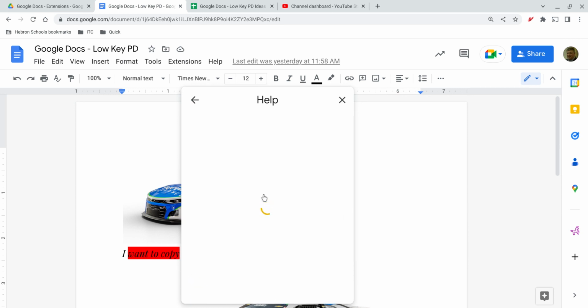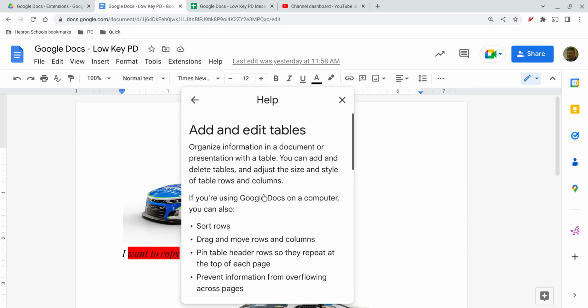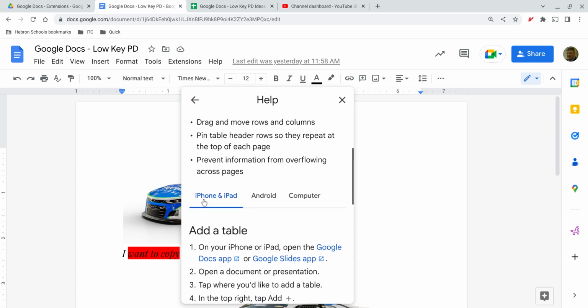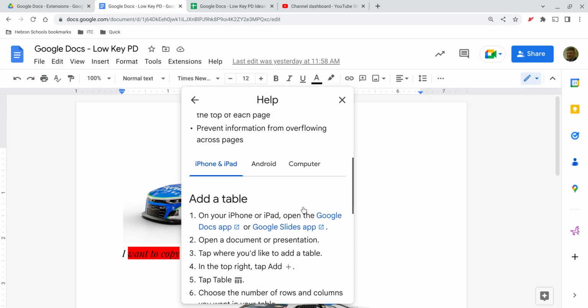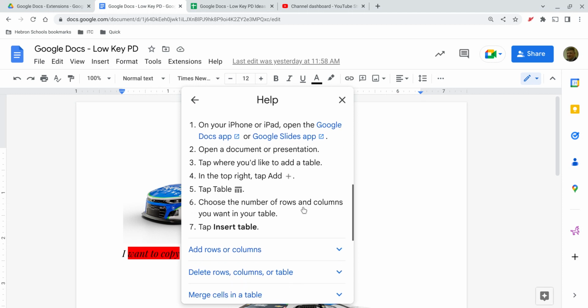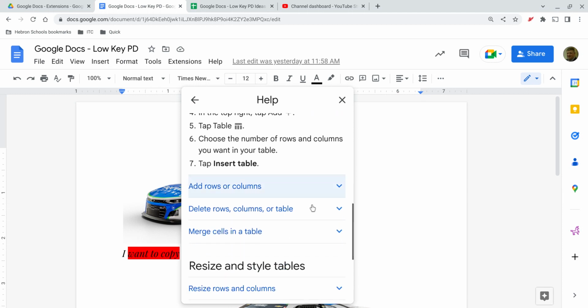So if I look for the one that is closest to what I typed in, add and edit tables, clear explanations here. Oh, are you on an iPhone or an iPad? Are you on Android? Are you on a computer? Check whichever one you're on, click on it, and then you'll get more directions specifically for that type of device. As you scroll down, how to add a table, it gives you more options.